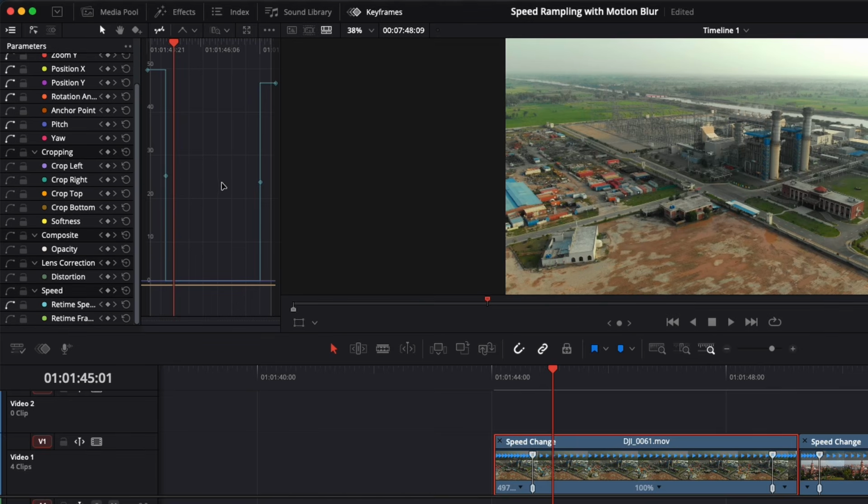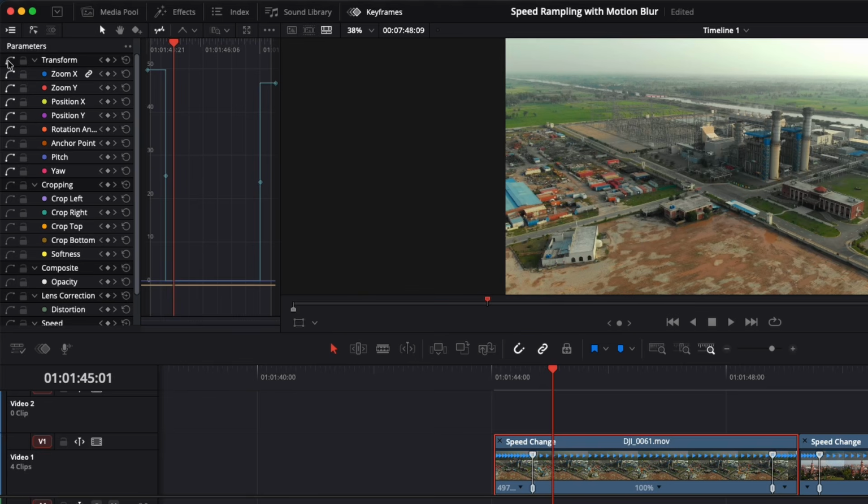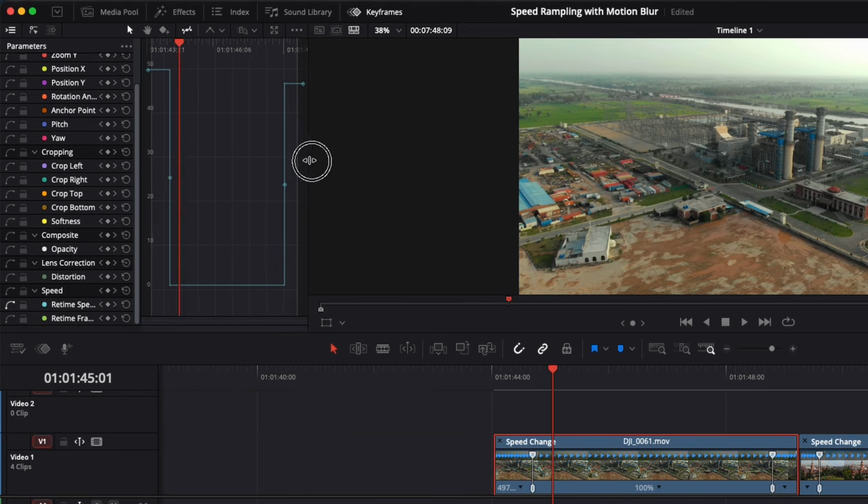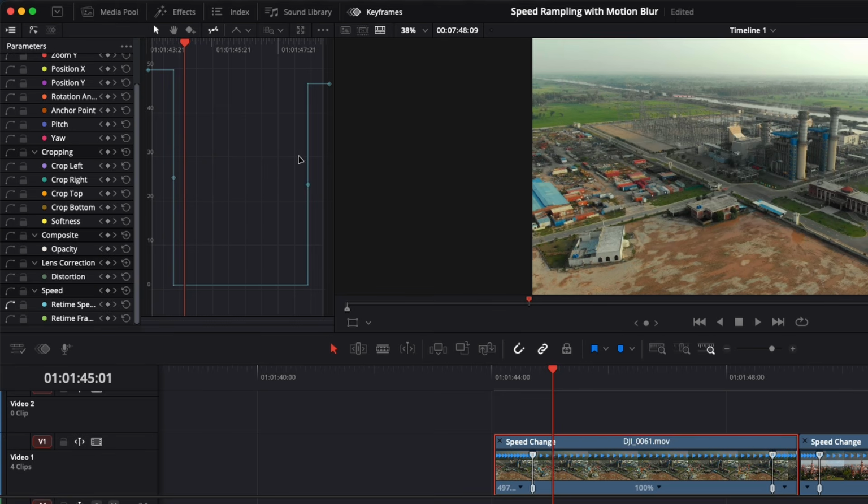We can simply go to the keyframe curves to see the speed curves. Now the thing is, if you're not able to see your speed curves, that's probably because your retime speed curve is turned off right here. So you need to turn that on. And I would also not like to see any other curves over there. That's why I'll just turn off all of these curves apart from the retime speed curve. And now we can see the retime speed curves.